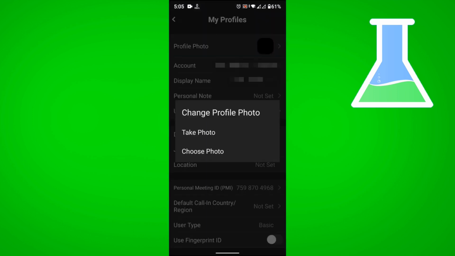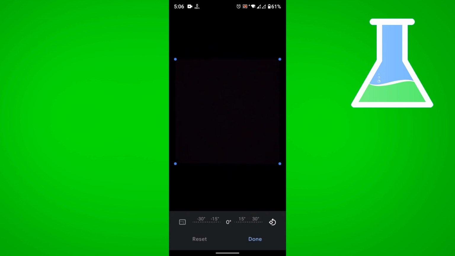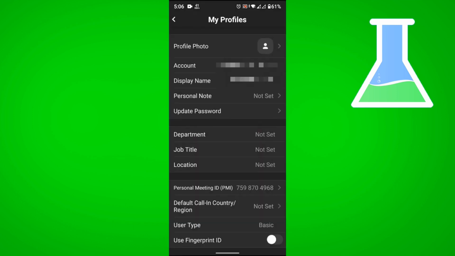And then here we could choose whether we want to take or choose a photo from our gallery. And after you have decided on that, you could just tap on done, and that is how you add a profile photo on Zoom. So let's try taking a photo, and then let's capture that, and then tap check, some edit, tap done, and that is how you add a profile photo to the Zoom application.